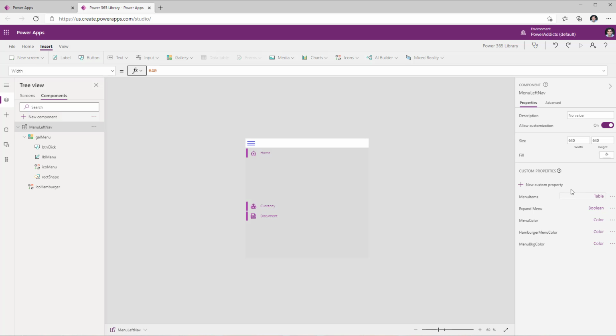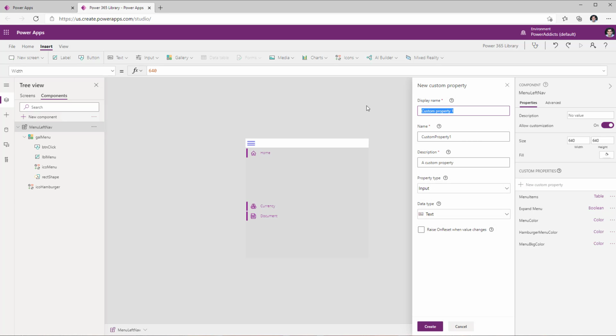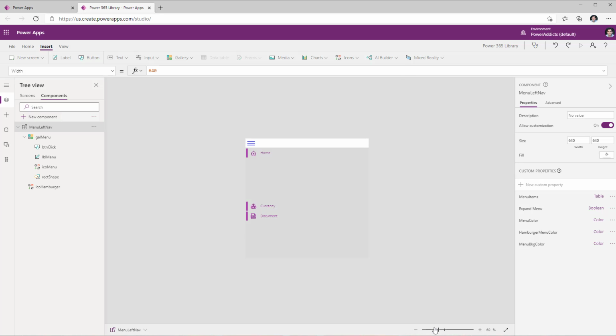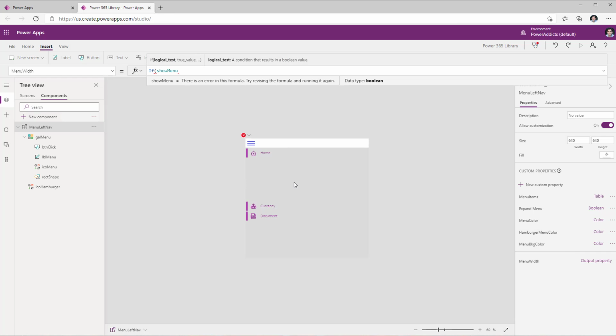And for that, what you would have to do is create a custom property. And I'm going to call this my menu width, type output, and I will make this a number control, and I'll click create. Okay, so I have just created a custom property now called menu width. And what I would like to do for this property is if show menu, which is that variable I'm using in my component to find out whether the component menu is open or not. If it is open, that is if it is true, in that case, I would want this to go ahead and have a specific width.